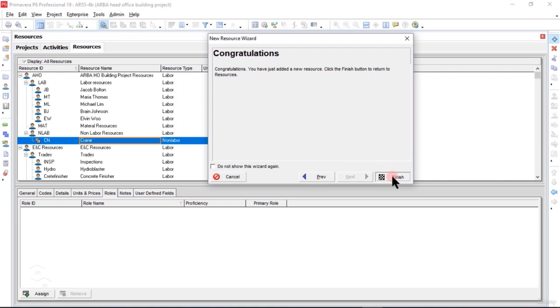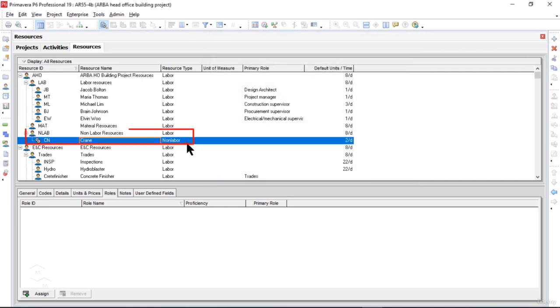I will click on finish button here. So we have added our first non-labor resource under the non-labor resources header in the resources dictionary. Okay, let me click on add button again.